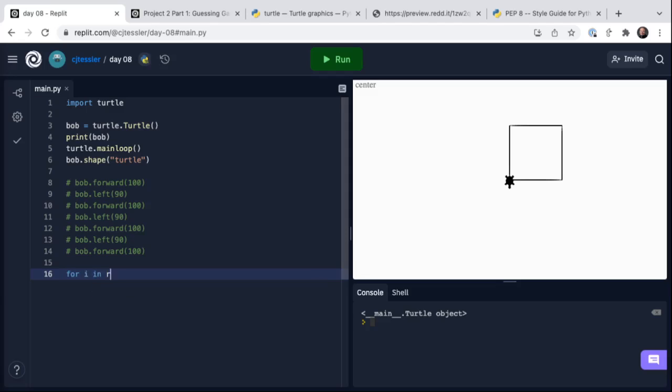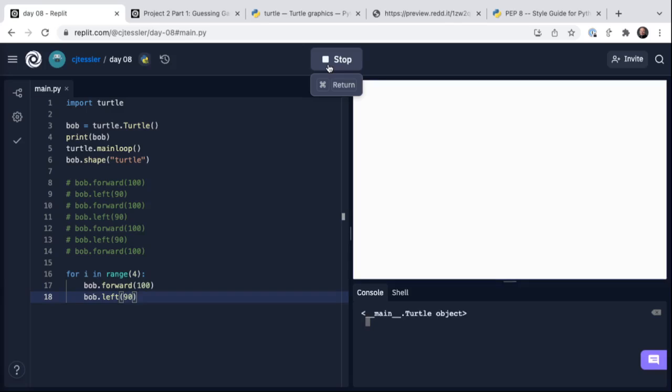So for I in range of 4, I'm going to make Bob go forward 100 units, and then have Bob turn left 90 degrees. If I repeat this 4 times, it does indeed make the square. So this is much more readable. There's this idea of, okay, he's just going forward, turning left.